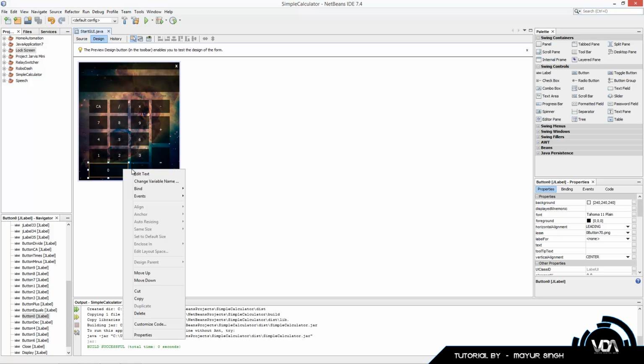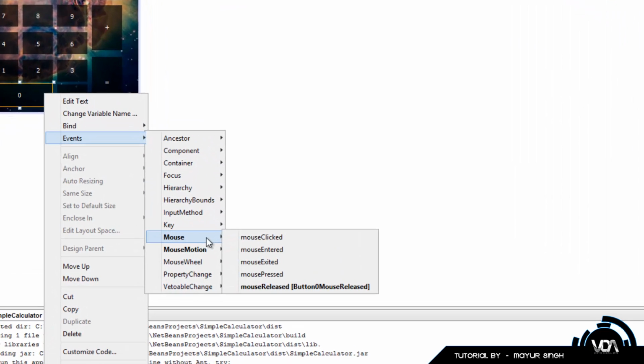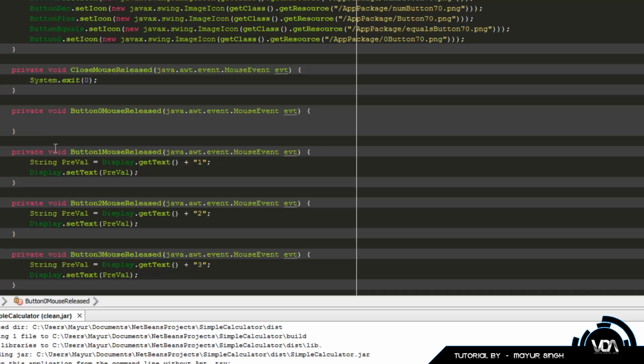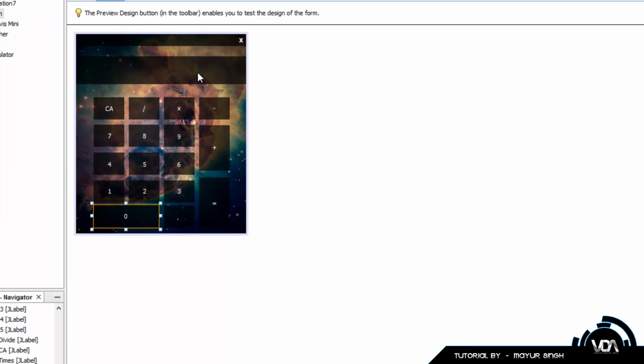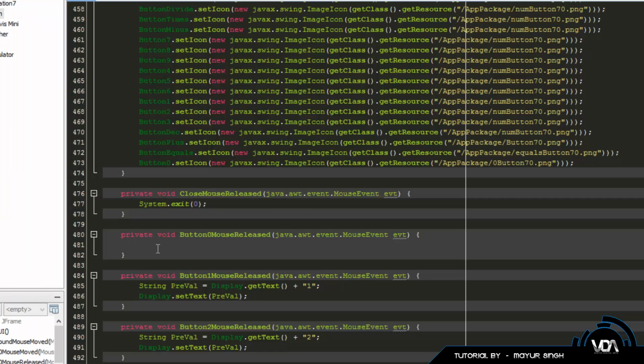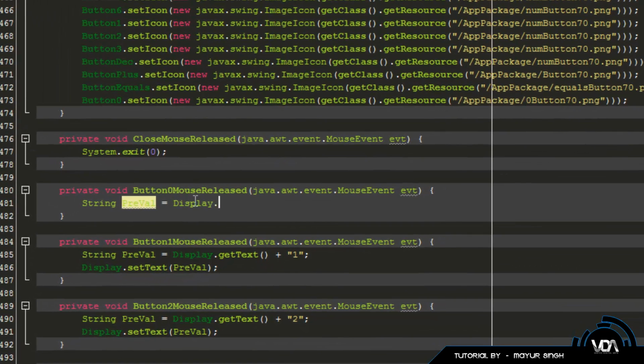So if we right click on our 0 button, go down to events, mouse released, you guys can see our code, and it's pretty basic. So the first thing we want to do is get the text out of this field, and let's just store it in a variable because it's much more convenient. So let's name our variable preval, for previous value, and the previous value is equal to the text that we get out of the display field, which we do by saying display.getText.